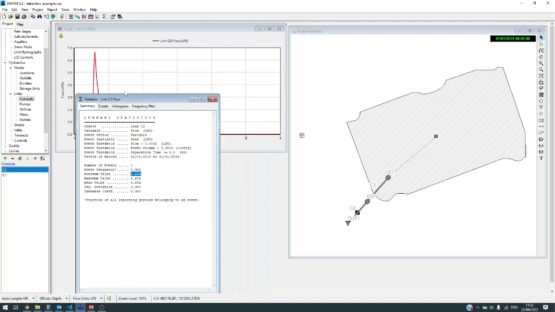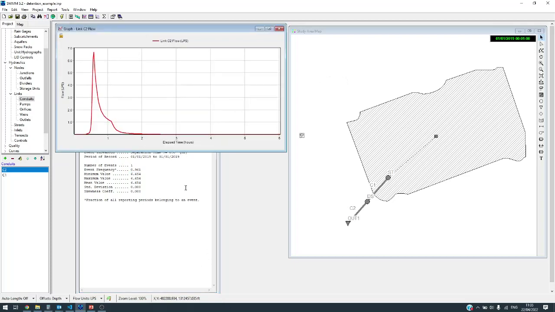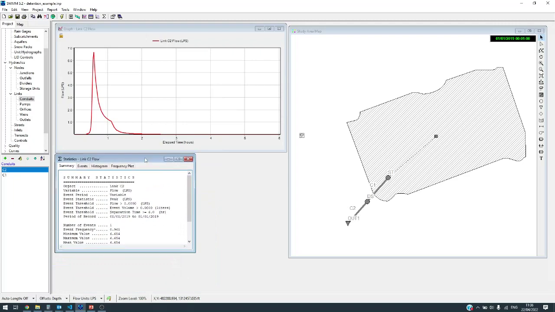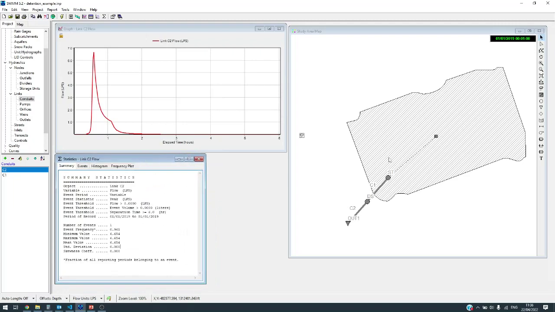So our goal is to keep the peak at 6.7. Now let's keep these windows open because they are going to be useful for us to track how our design is progressing.